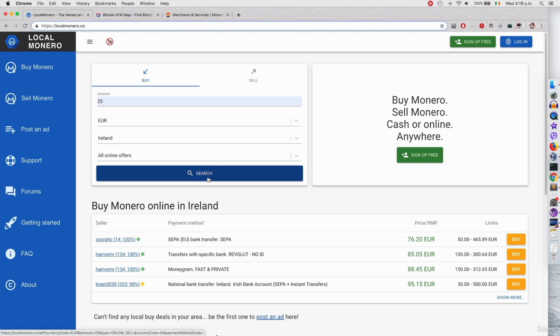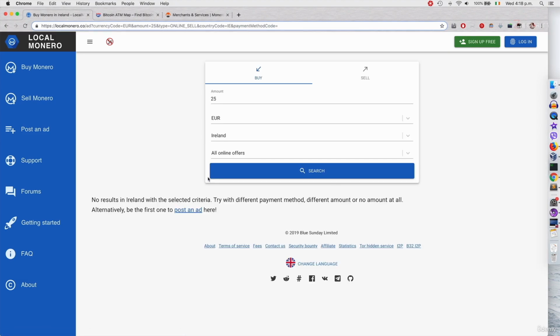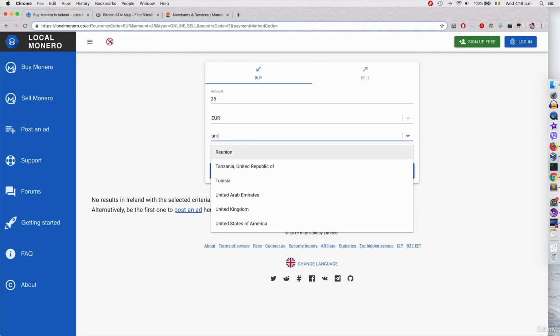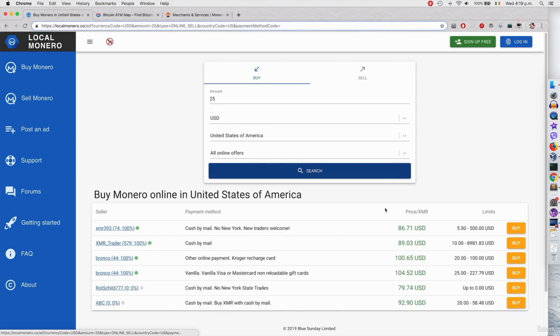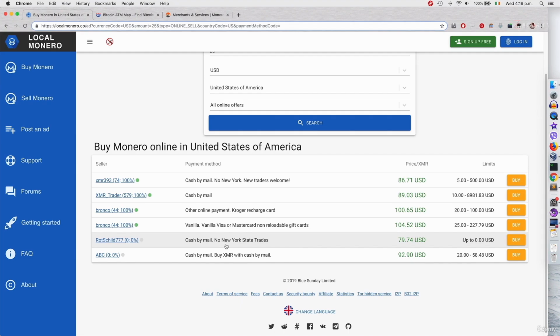Once you're happy with all the options, you click on search, and you'll get all the local sellers that'll allow you to buy Monero using the payment method that you selected. Now, as you can see, again, in my country, in Ireland, unfortunately, there aren't any local sellers, but if you pick a bigger country such as the United States, you will actually see a number of sellers that'll sell you Monero by cash by mail and other anonymous payment services.